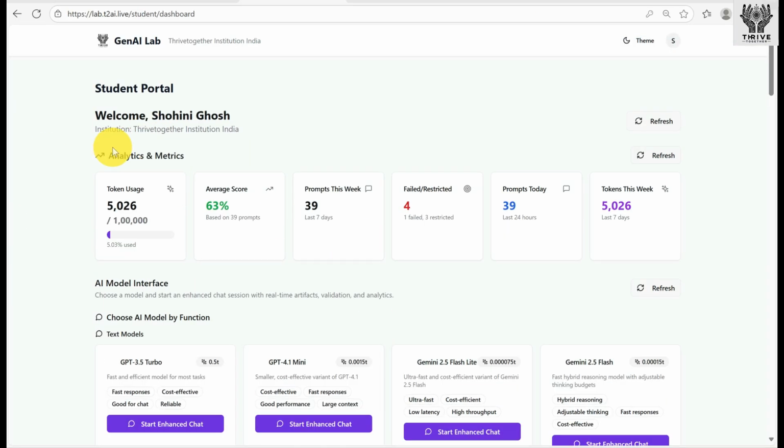The first block is about analytics and metrics, where I can see what is my token usage, right? And as you know, the token is token, and the value of the token is defined by the institution. So basis that calculation, how many tokens have I actually used, and how many tokens am I allowed to use? What is my cap? So this is the first one.